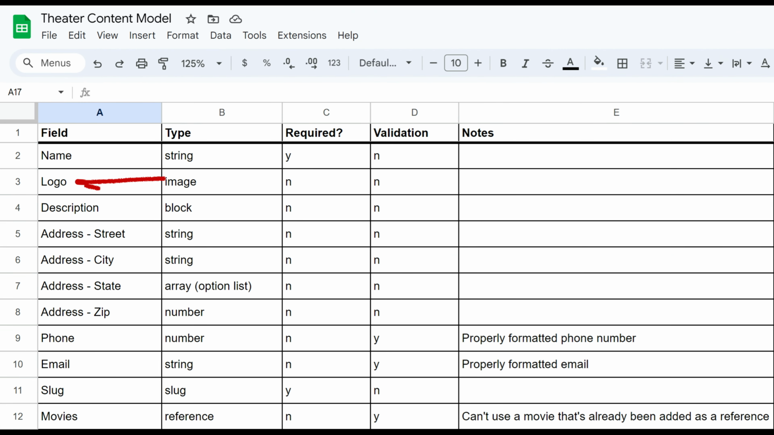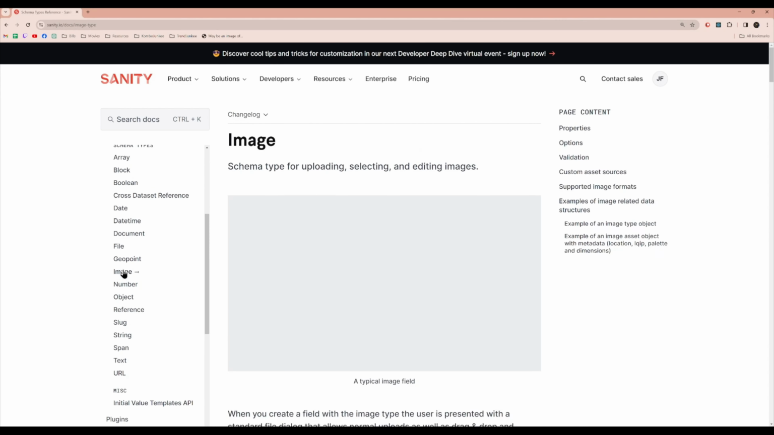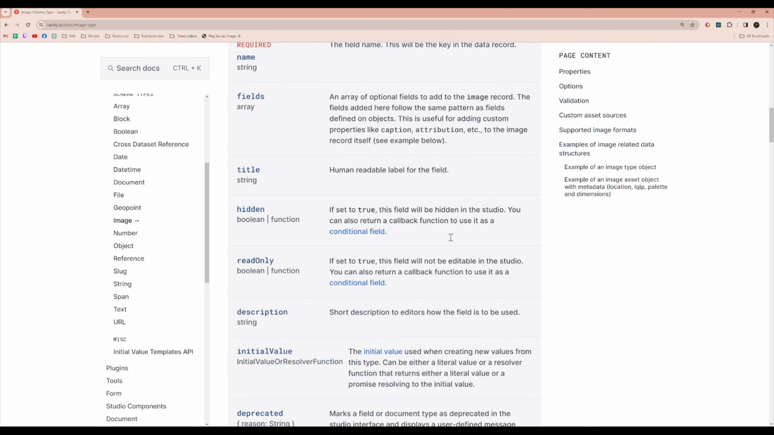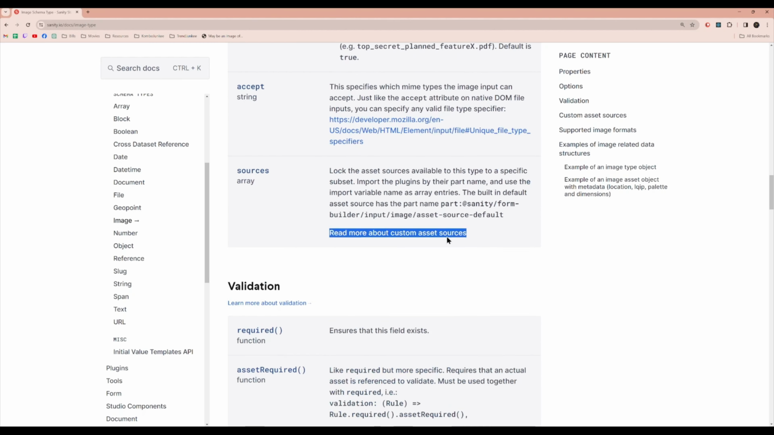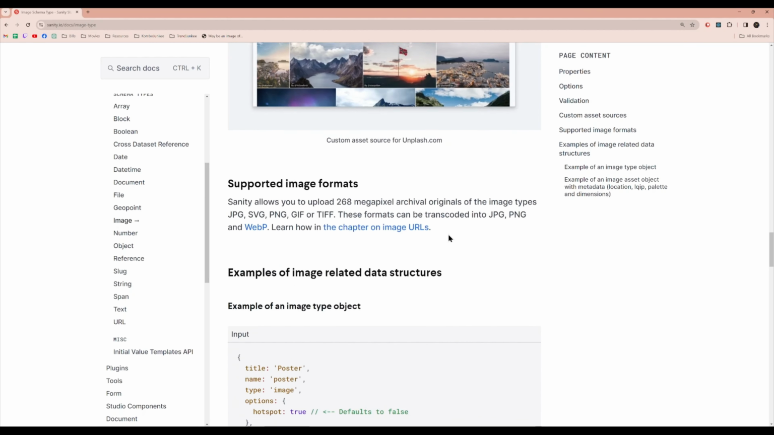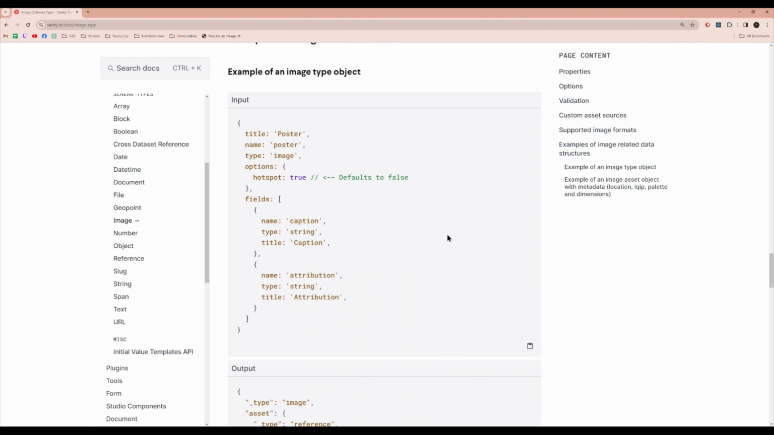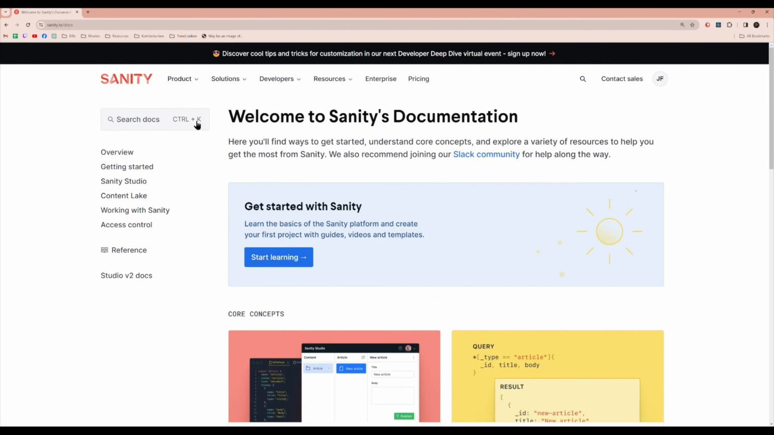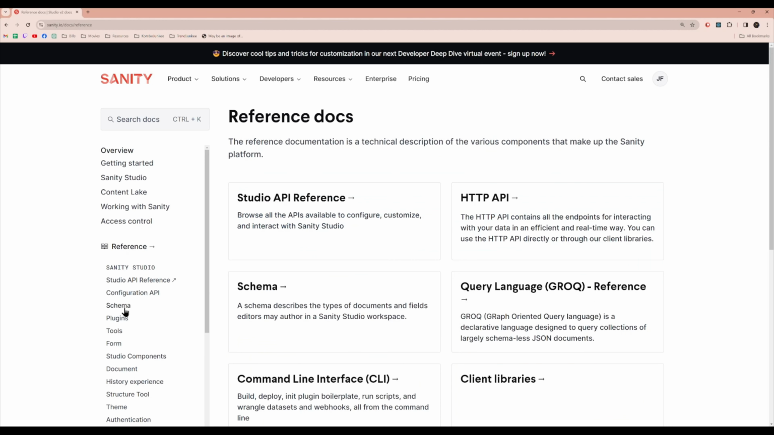Let's start building. The next field after theater name is our logo field. For this, we'll need the ability to upload an image. Looking at the Sanity schema docs, we can see their primitive for images is called image. One thing I want to note is that all the documentation on the Sanity website is top notch. It's extremely detailed and intuitive and includes tons of examples to make your development and learning experience a lot easier.